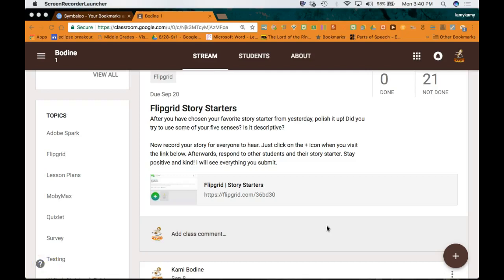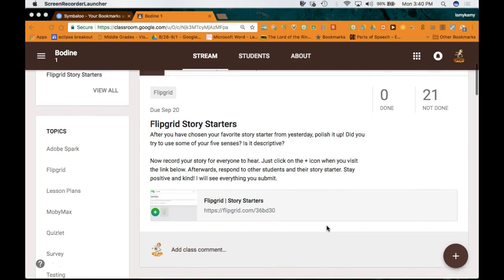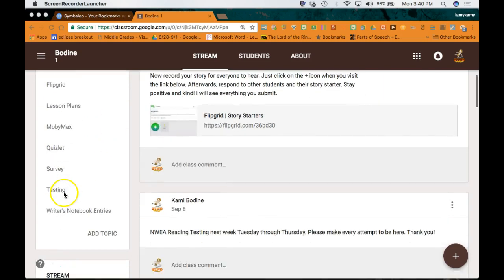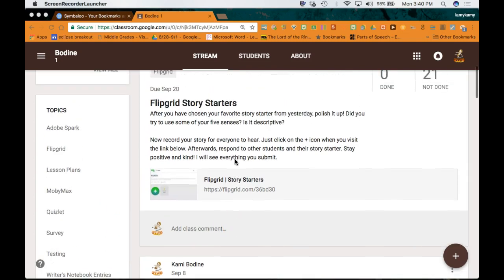Okay, in order to make a Flipgrid, the first thing you'll need to do is go to Google Classroom. You will see the assignment at the top of the page. It's reminding you that you need to choose your favorite story starter from yesterday's assignment in the writer's notebook. If you were absent, then go to the left, go to writer's notebook, and find yesterday's date, and go ahead and do that assignment.